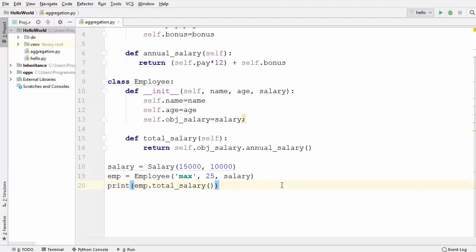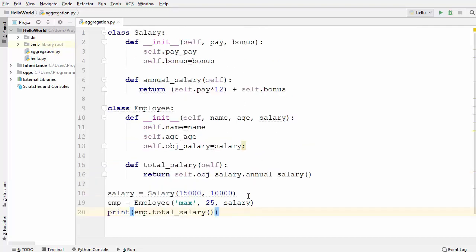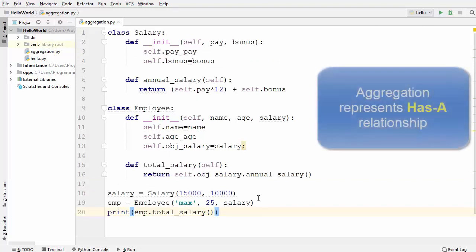So what we have done differently here. Instead of using this salary class inside the employee class, we have first created an instance of the salary class, and then we have passed this instance to the employee constructor, which can be used inside the employee class. And this type of relationship is called aggregation.